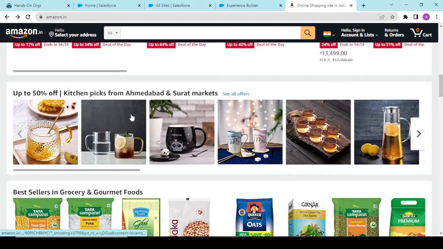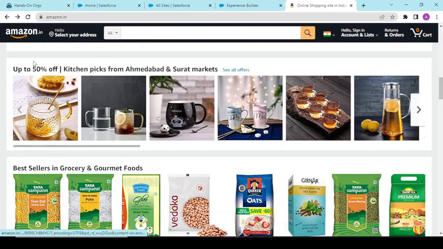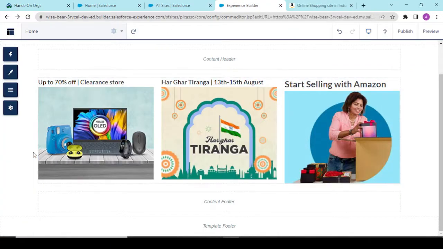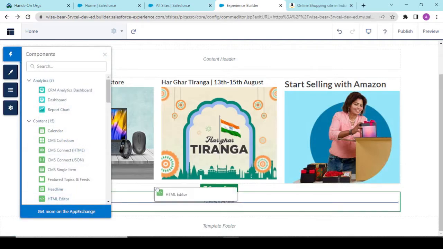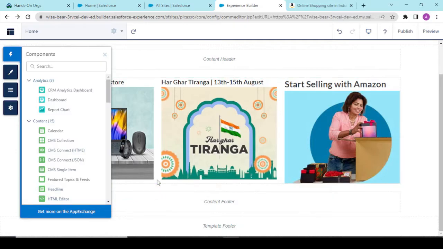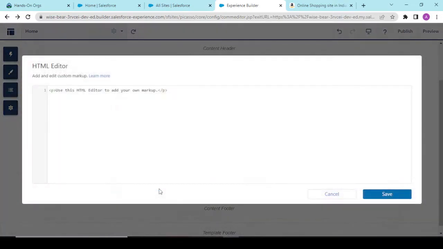In the down section, what we could have is, see, we could have all these things. We could just copy the images as we did in here. So let us see how we are going to do this. Drag and drop the HTML editor below this. So yeah, this is coming perfect.